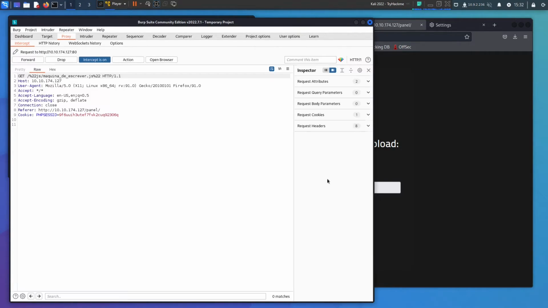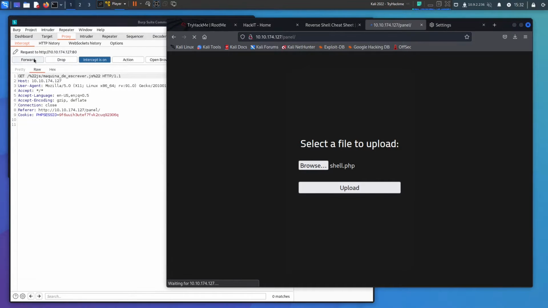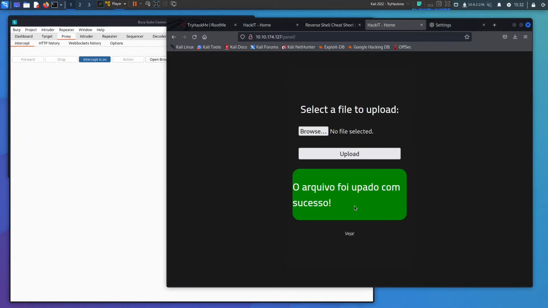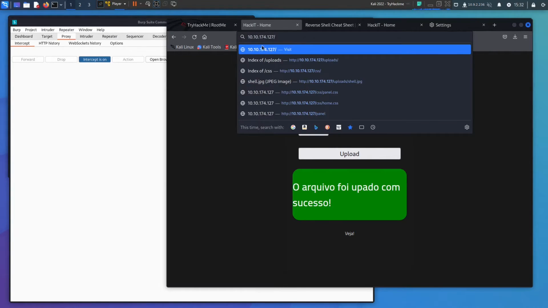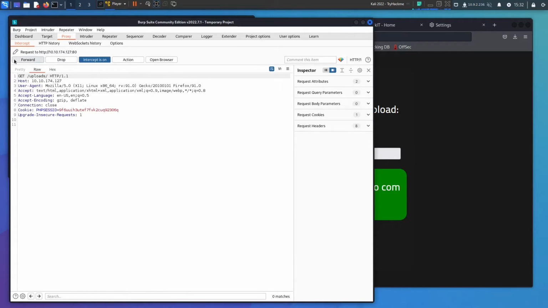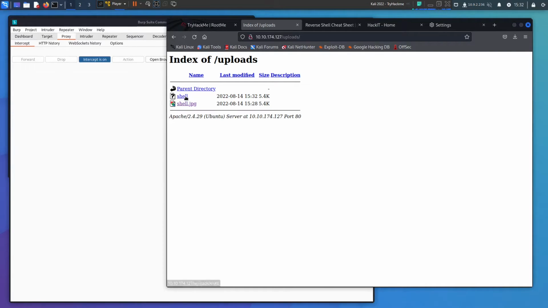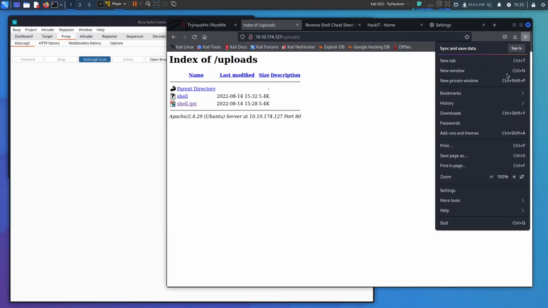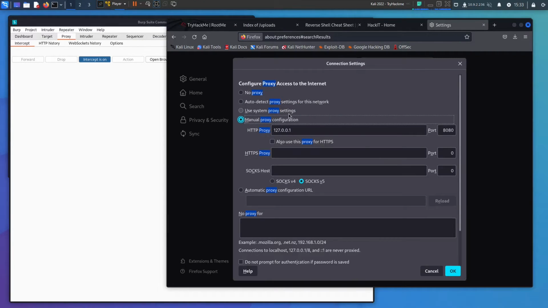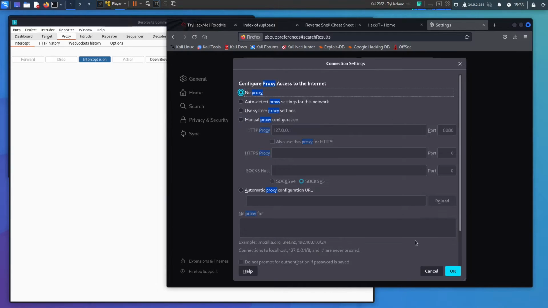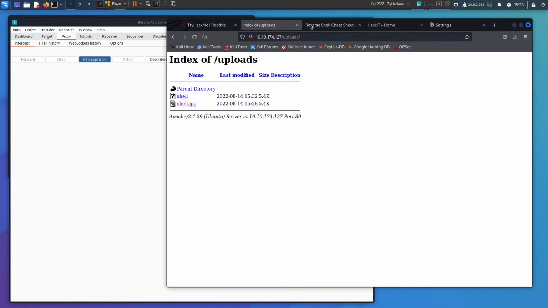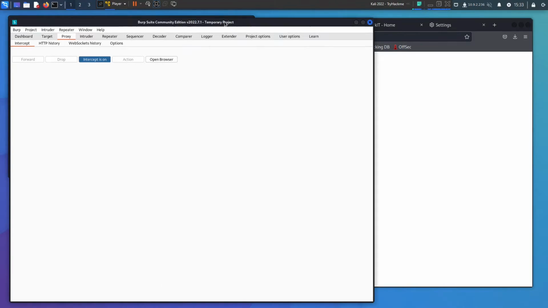If we forward that, it looks like it uploaded. So we can go to uploads and see if it made it. And we have a normal shell. So what I'm going to do is turn off the proxy, go back to settings, no proxy, okay.